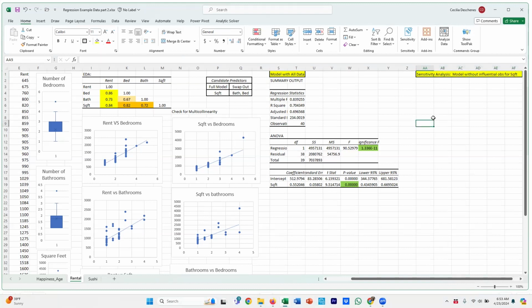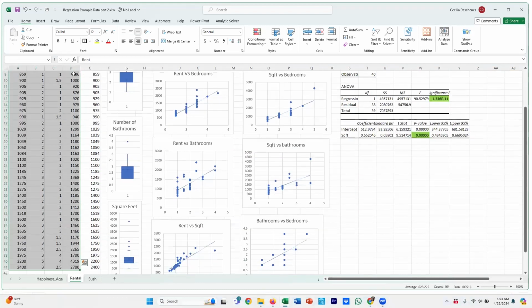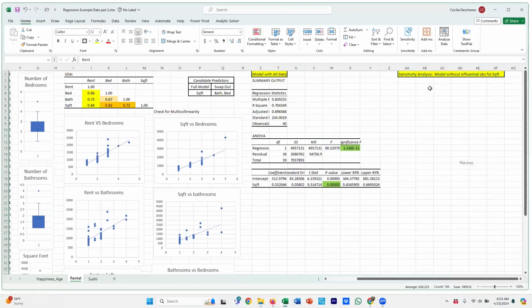There we go. Okay, so I'm going to get the data over here. Let's get all this data because if we're going to delete anything, we're going to delete it from all variables. We're not just deleting square footage. Remember when I showed you how to clean data: if you remove an outlier, delete the whole row.